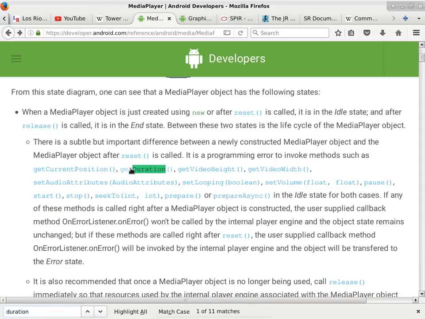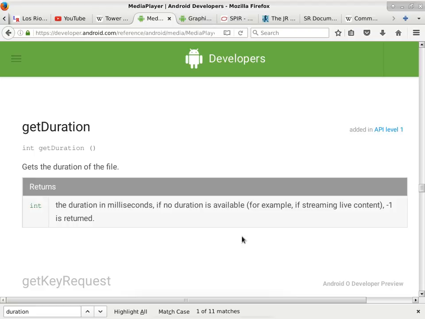Oh, get duration. There it is. So get the duration in milliseconds. If no duration is available, -1 is returned. So that would get the duration of the media thing that you're trying to play. That might be helpful. Okay. All right, cool.